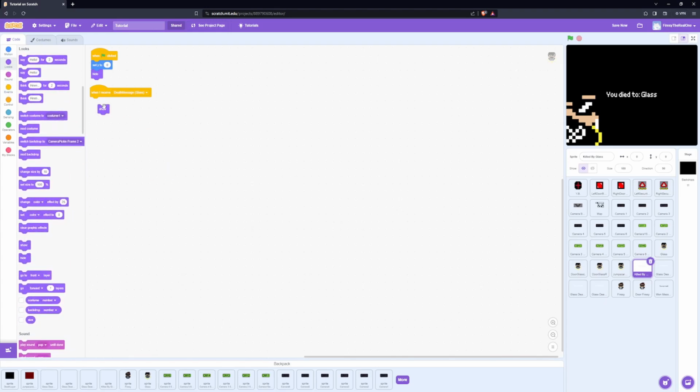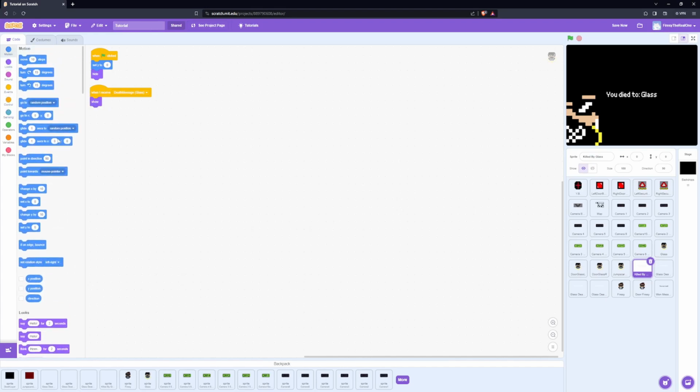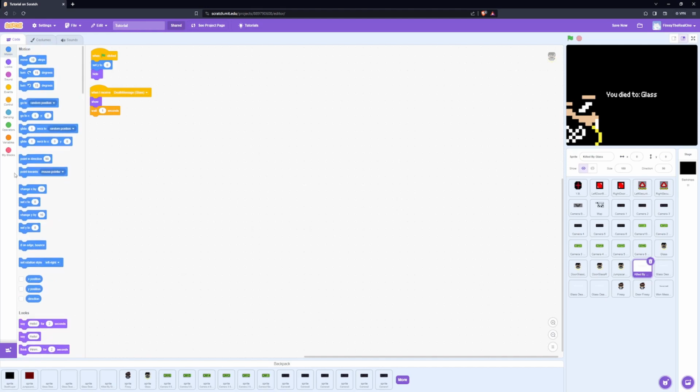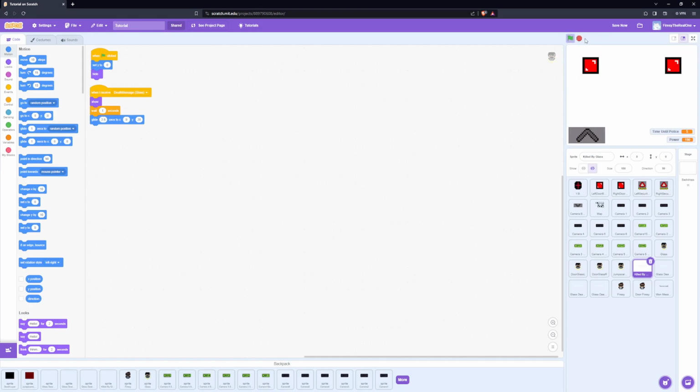we are going to show, and then we are going to wait like, I don't know, 0.5 or just 1 second, okay? And then we're gonna make the text glide in like 3 seconds to, I don't know, 20. So it's already showing, and then it just glides up. And what is left behind is the death message. Maybe a little bit faster.